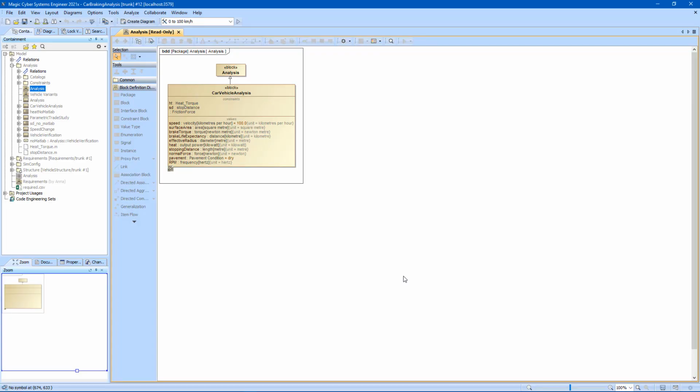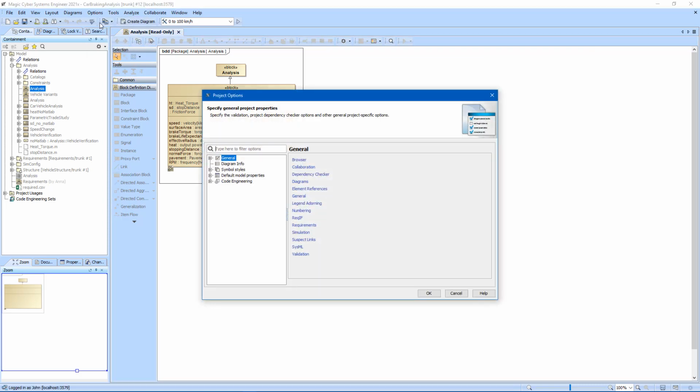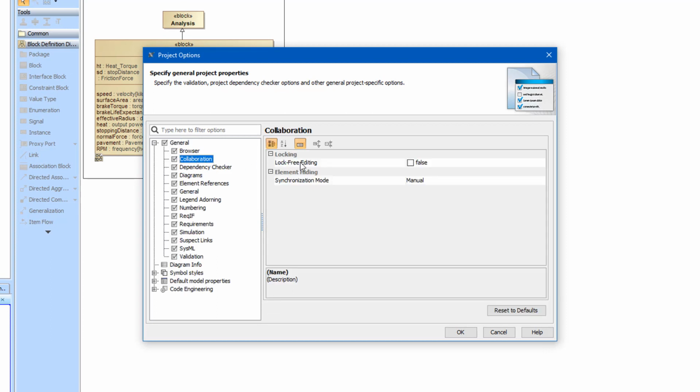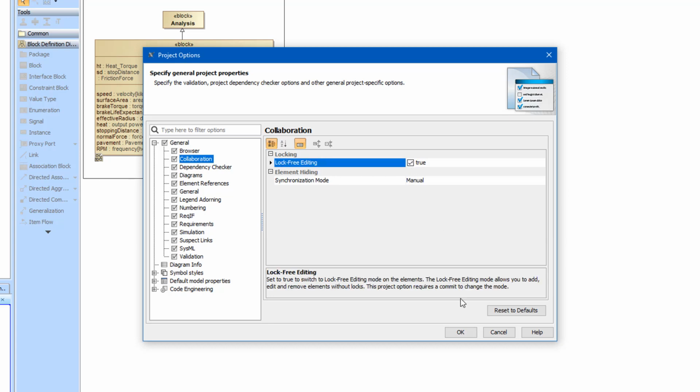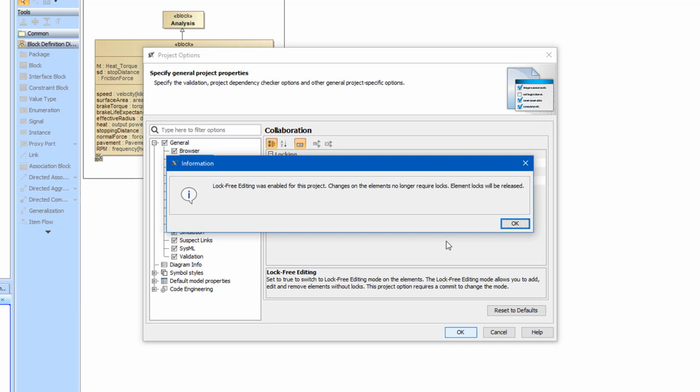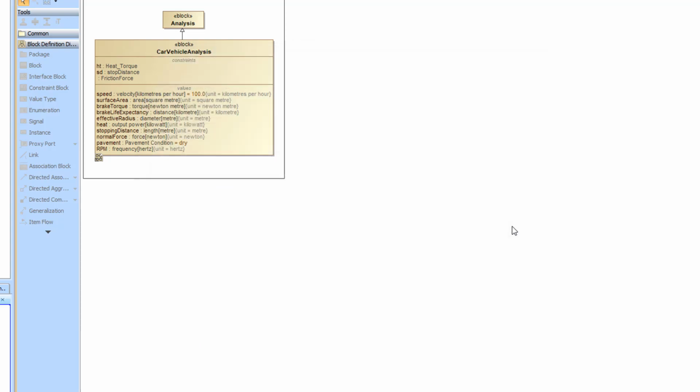To enable the lock-free editing mode in your project, simply go to Options, Project. In the open dialog, select General. And under Collaboration, set lock-free editing to true, and then click OK. Note that this will remove current locks from all users and will create a new project version. Click Continue. That's it. The lock-free editing mode is now enabled in your project.